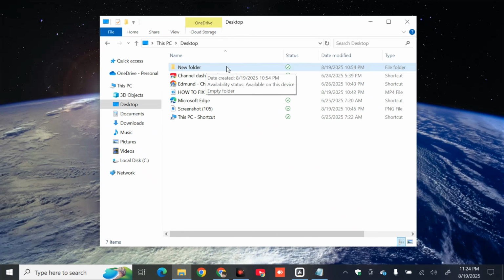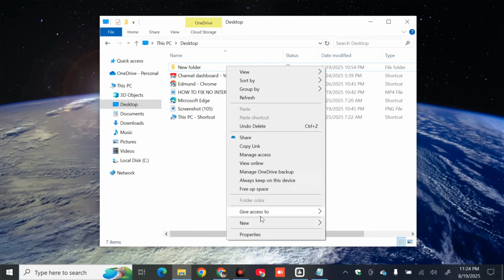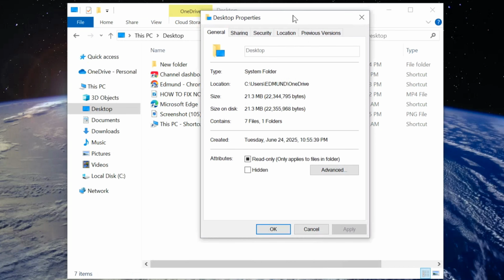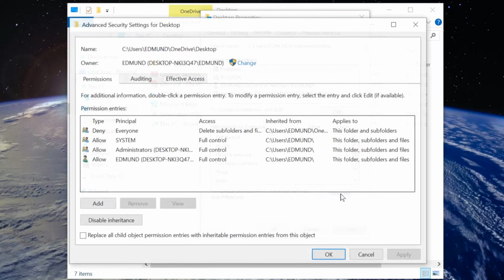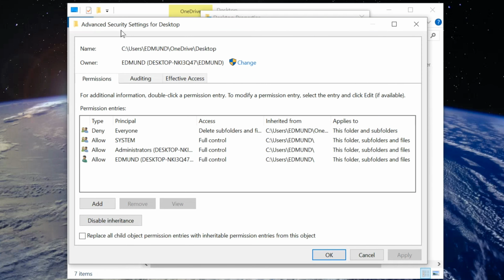All you have to do is select it, right click, and then select Properties. Here in the Desktop Properties, we need to navigate to the Security tab. Select this Security tab, and then on the right side corner you can see Advanced, and click it. Here at Advanced Security Settings for Desktop, the next step is to look for the Owner field and click Change.